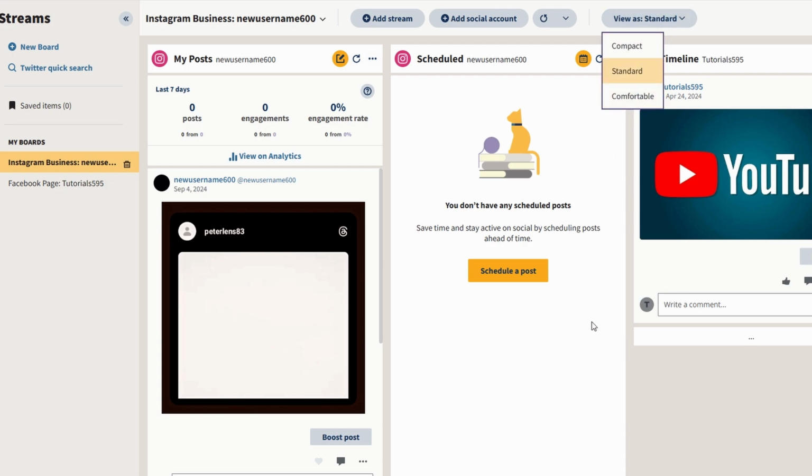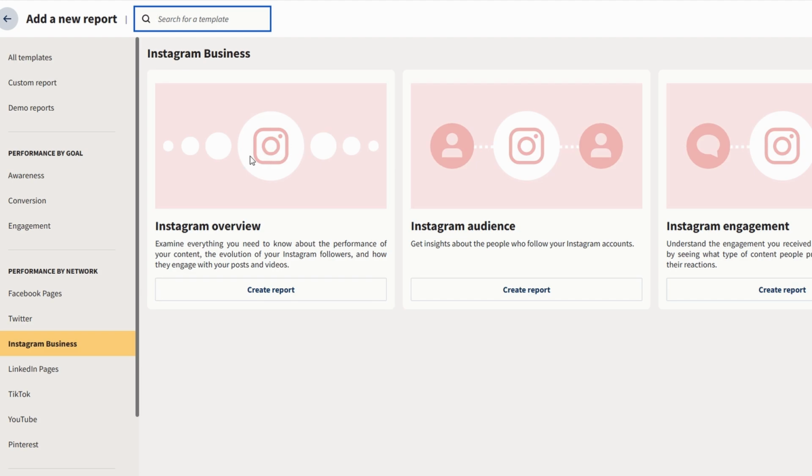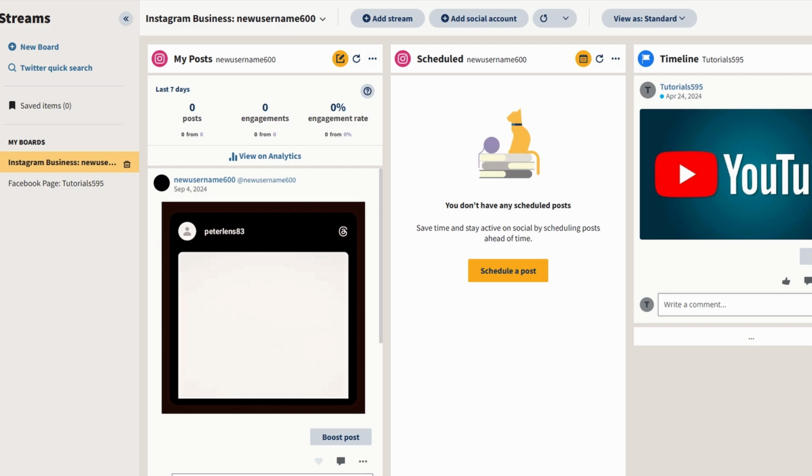This section allows you to track your post performance too. You can see how your posts are resonating with your audience by tracking likes, comments, shares, and other engagement metrics. By keeping tabs on this, you can figure out which content is working and what needs improvement. The Streams section also makes it easy to engage with your followers directly. You can reply to comments, retweet, like posts, or share valuable content from other users, all from one screen.